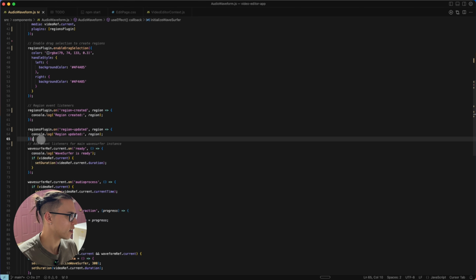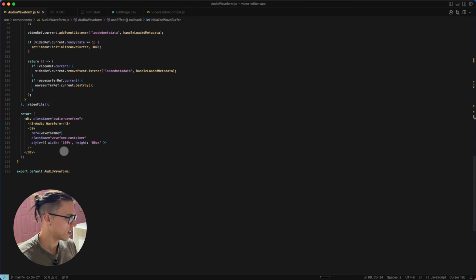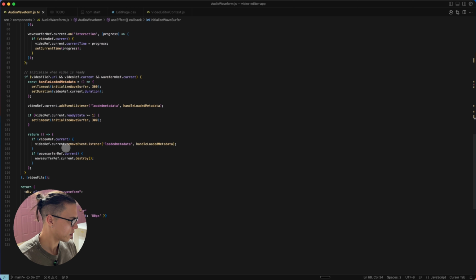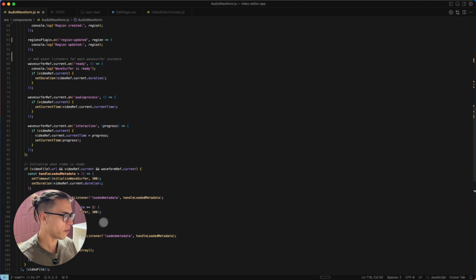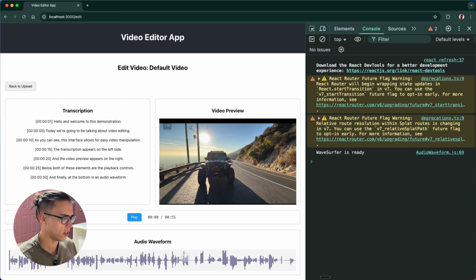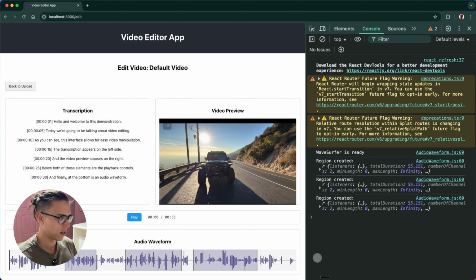Oops, let me just undo that. Everything else looks good. I deleted the CSS styling because I can style it. Do I need this one? I'll leave it. Let me refresh. Here's the selections. Okay.